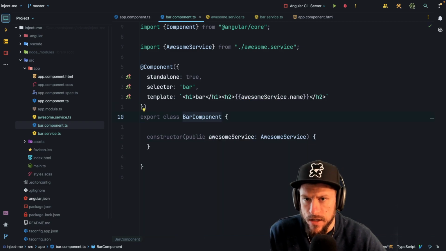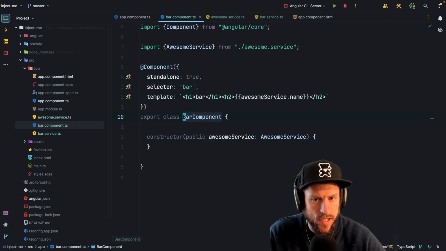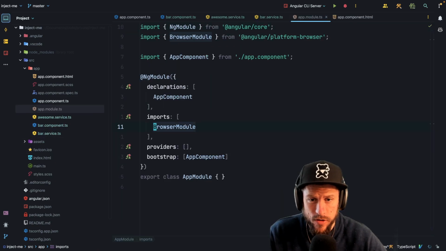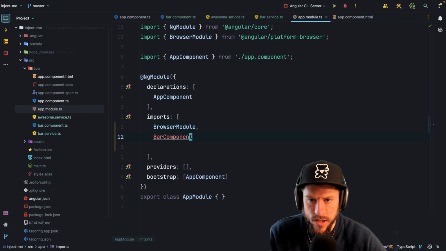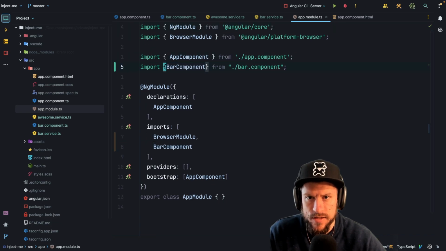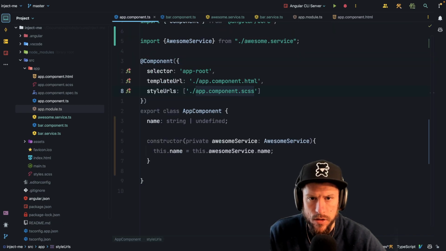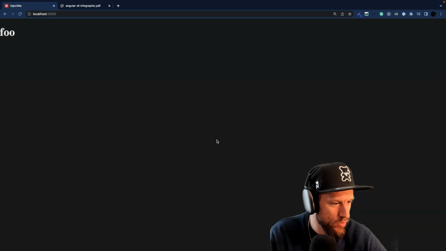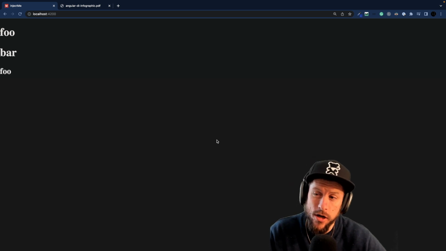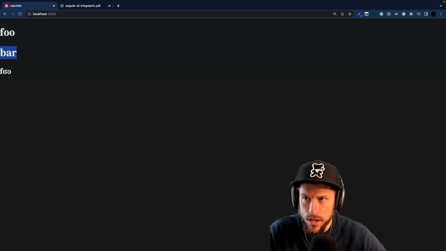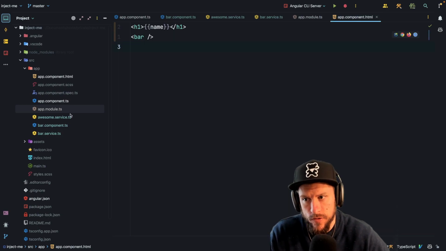So something like this. This is standalone, so bar component has to be registered inside our app module because our app is not standalone, it's still a module. So we register bar and then inside our app component, we start using bar with a self-closing tag, which is nice. So we get foo bar and then foo. So basically, the first foo is the value from the service, bar is the value from the component, the title, and the second foo is again the value from the service.